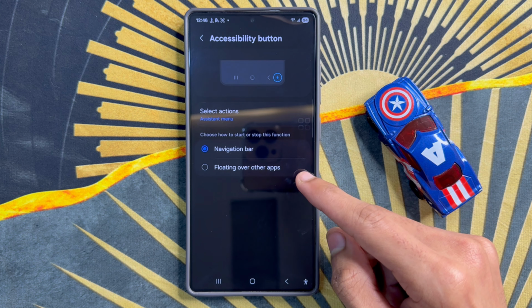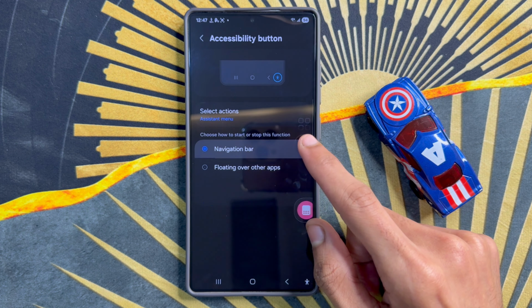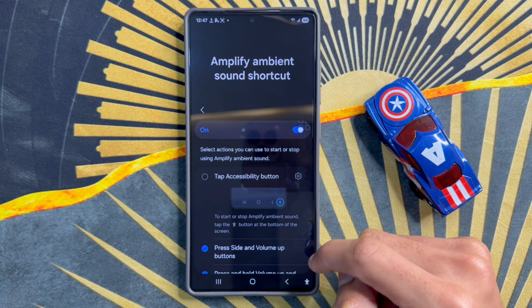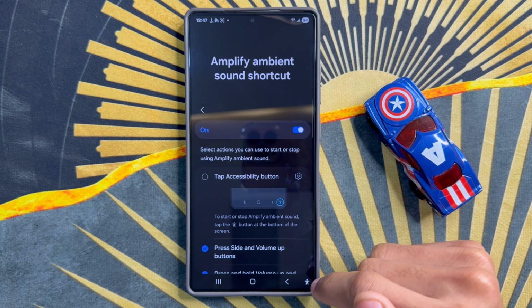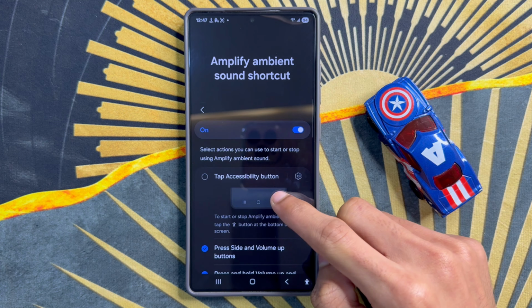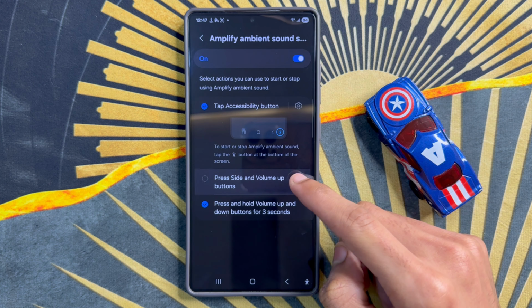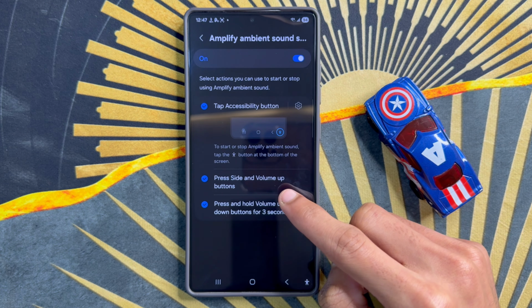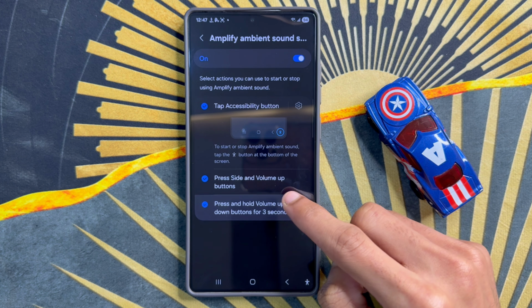You will select Navigation bar, Floating over apps. So you will see, go back. If you want to use the Accessibility button, click on this Accessibility, and you will see Press side Volume up button and Press side Volume down button.